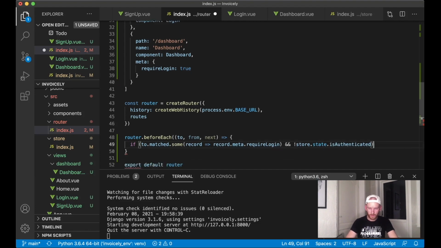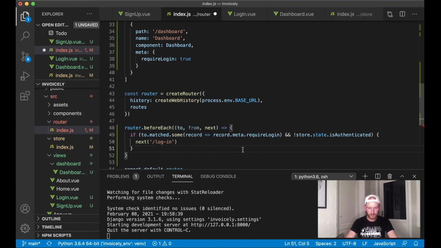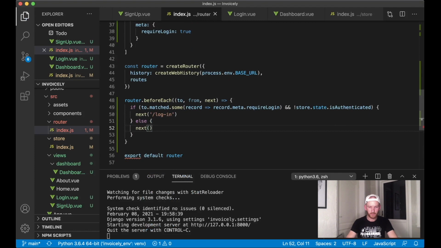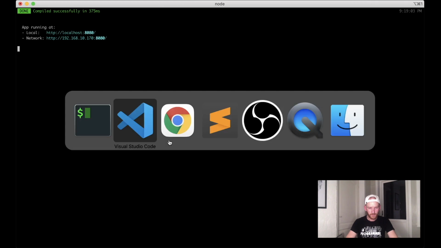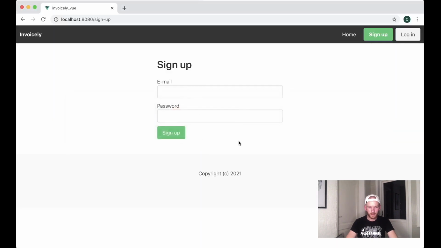Because if we are going here and we are not authenticated, we just want to be redirected to the login page. So then we set next to /login. But if we are authenticated and we require authentication, we can just say else and call next. So then we don't have to change that. And save. Sorry, I need to add that parenthesis there. And save. So everything still looks okay there.